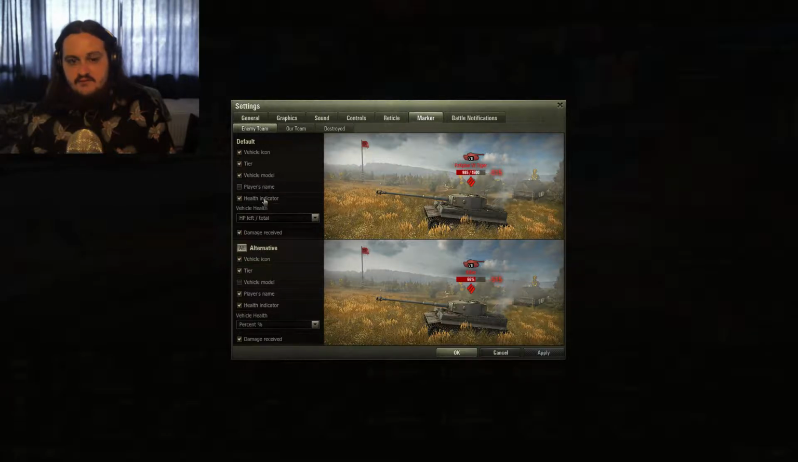Health indicator, very important. You want to know how much health the enemy has. Now here's a choice of what you can do. You can obviously hide it, but why would you ever want to hide the health? HP left, possibility.